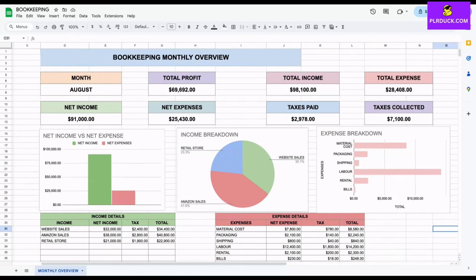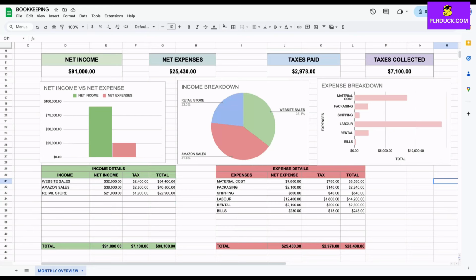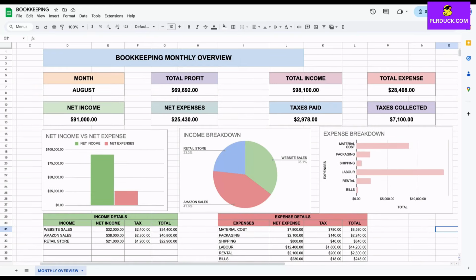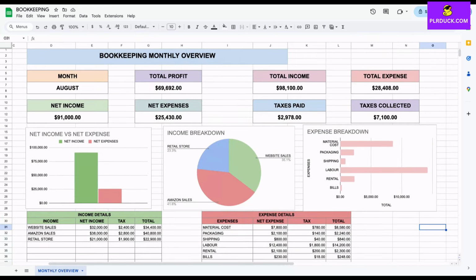So first we created our income table, then our expense table, then we found out the key pointers like the total profit, the total income, expense, net income, net expense, everything we found out. Also we created a graph to show our monthly overview of our income, expense, everything. Like this, you can create a simple bookkeeping monthly overview spreadsheet on Google Sheet.